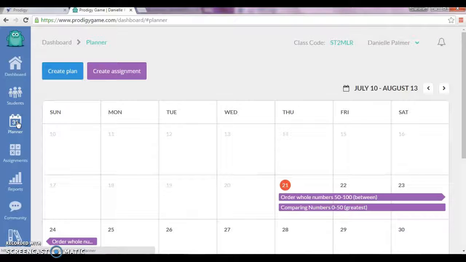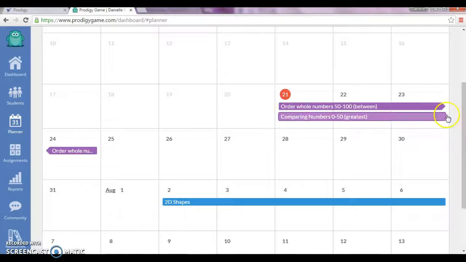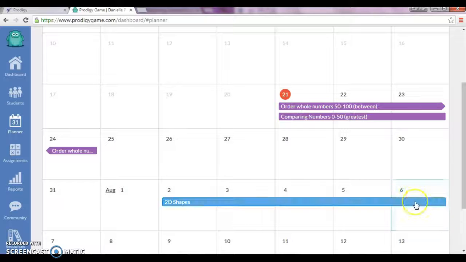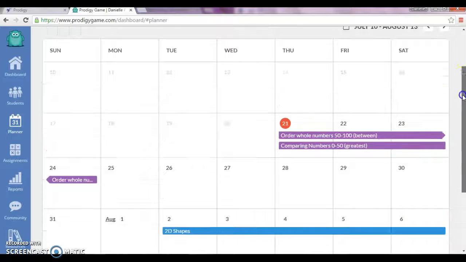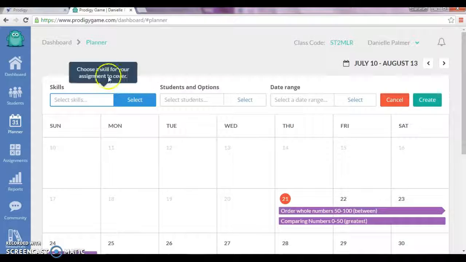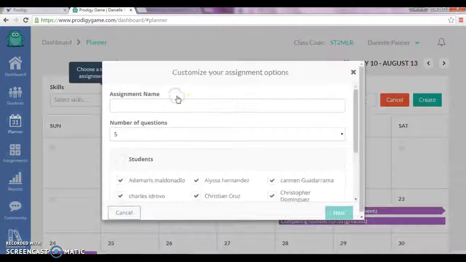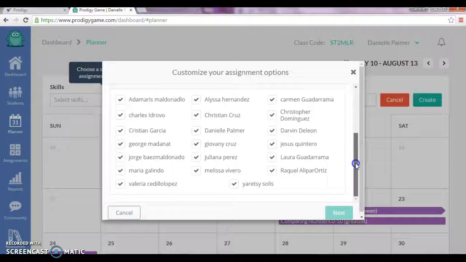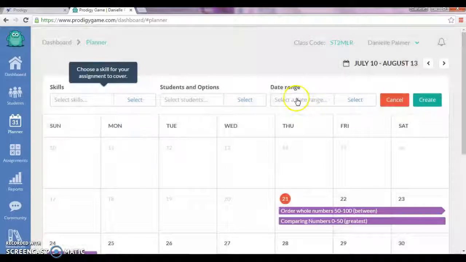Over here in my planner, as you can see, I have 2 assignments and 1 plan. These can both be created up here. You're going to hit create an assignment. You're going to pick a skill, and then you can pick a student, and you can pick a date range. As you can see, I have 2: ordering whole numbers 50 to 100 and comparing numbers 0 to 50 greatest.